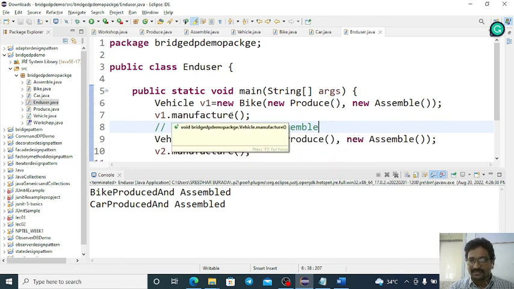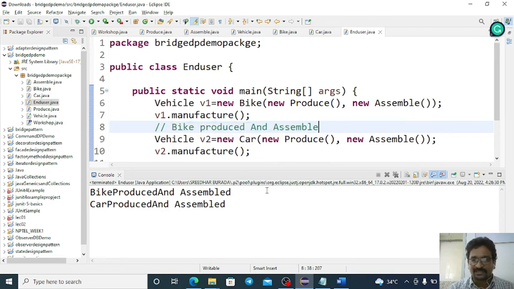Okay, this is the bridge design pattern. I hope that you can understand the bridge design pattern. We'll see the next design pattern in the next video.